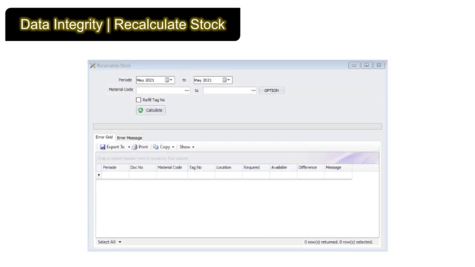This is the interface of recalculate stock. Choose the period range. Make sure you recalculate up to today. Choose the materials. Press calculate button and wait until it is done.